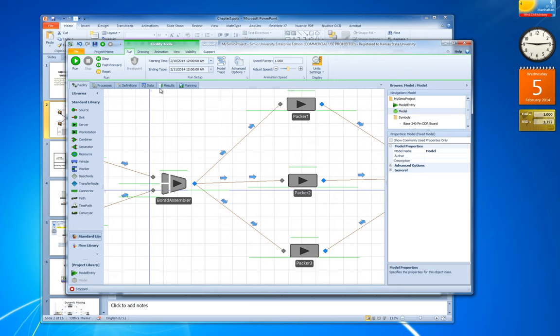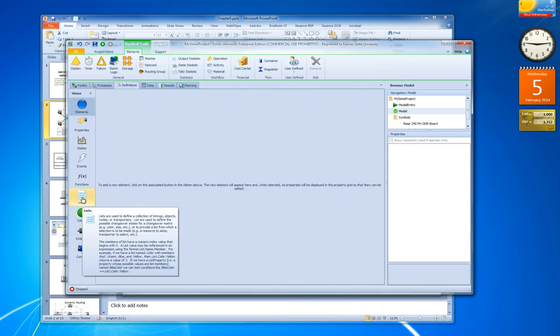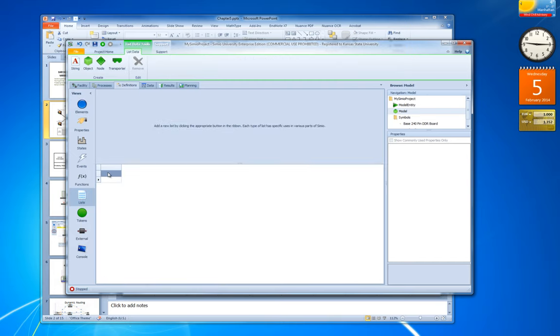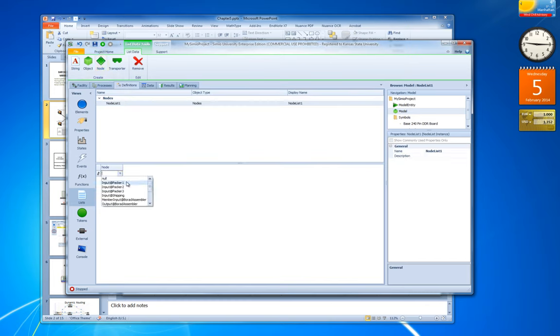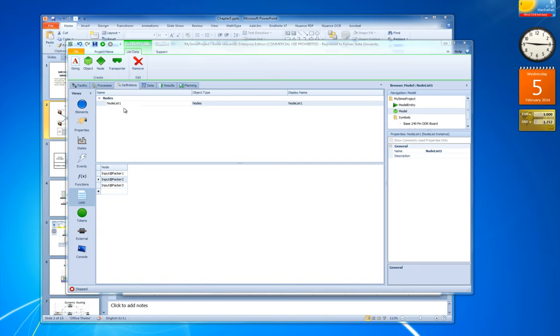To do that, I'm going to first define a list of packing stations. I'm using a definition called list, and the list is basically the nodes for the list. First I'm choosing packer 1, packer 2, and packer 3. So I'm adding a node list, basically the input buffer for packer 1, the input buffer for packer 2, or the input buffer for packer 3. This is a candidate node list I have. I'm going to call this portion the list of packers.